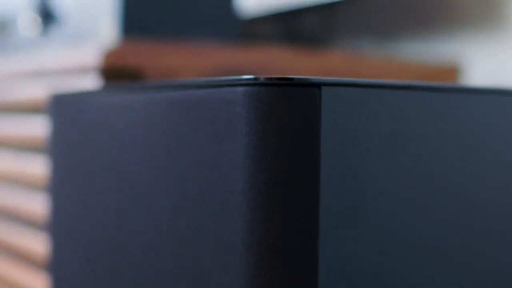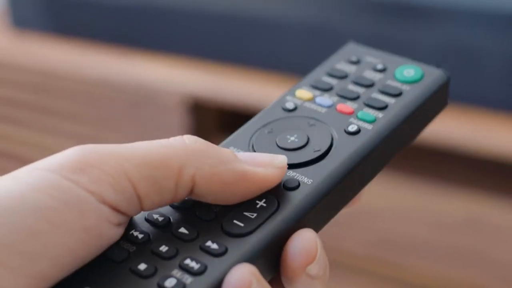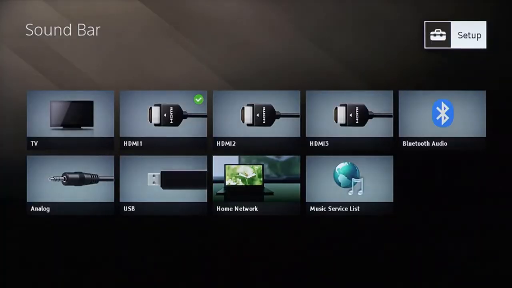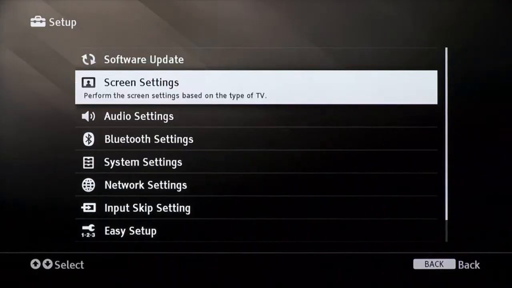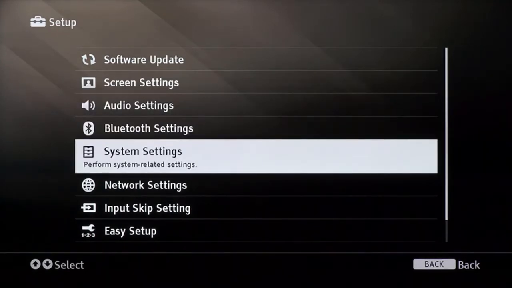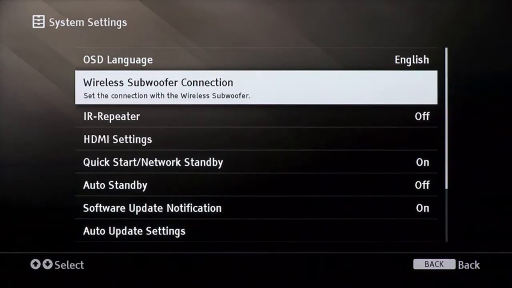If you're having trouble with your subwoofer disconnecting or having some distortion, you may want to test your subwoofer connection. You can test this by pressing Home on your remote, selecting Setup in the top right corner of the home screen, System Settings, and then Wireless Subwoofer Connection.